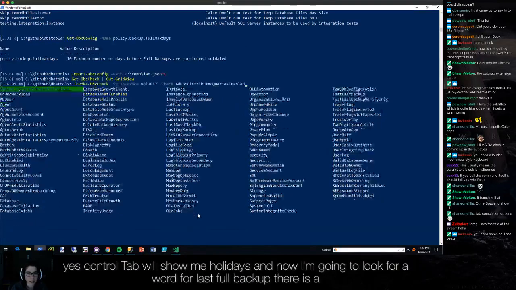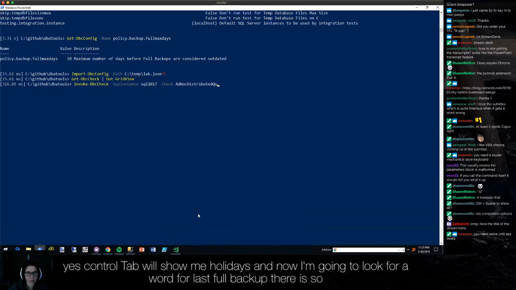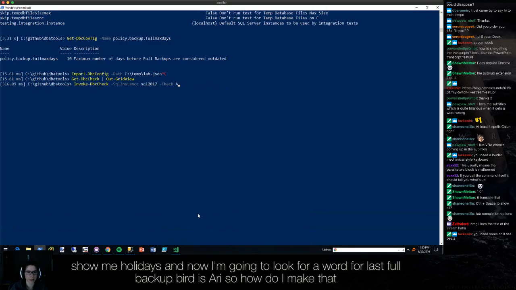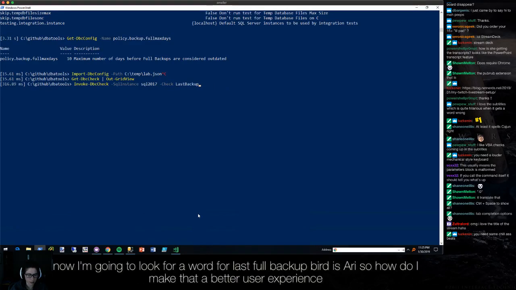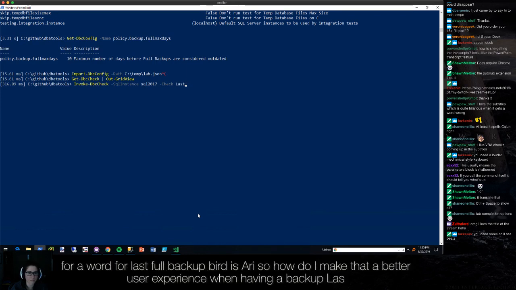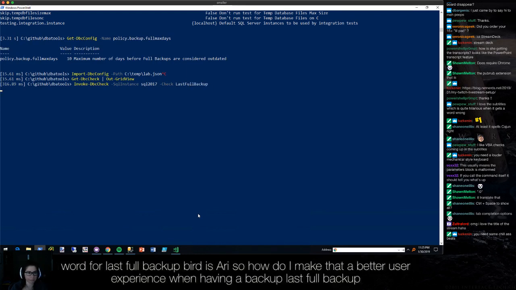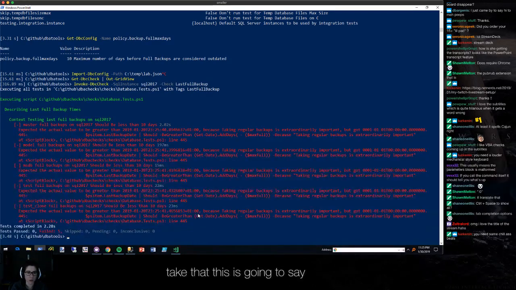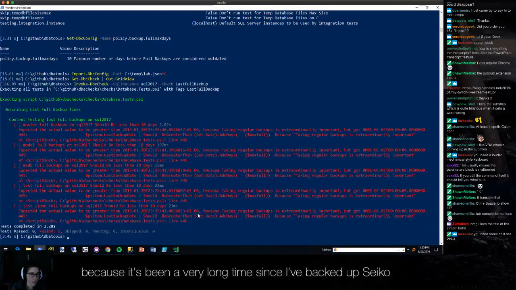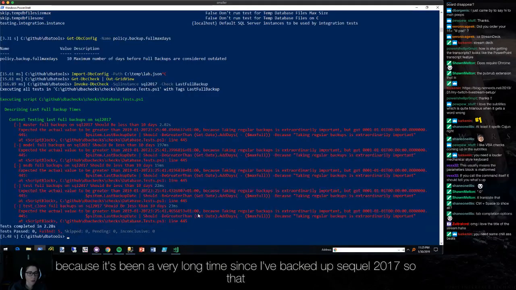All right. So how do I make that a better user experience than having a backup? Last full backup. I expect that this is going to fail. Yeah, it's horrible, because it's been a very long time since I've backed up SQL 2017. So that failed.